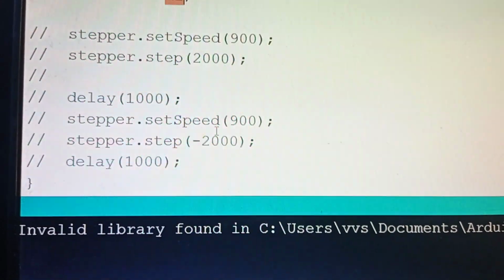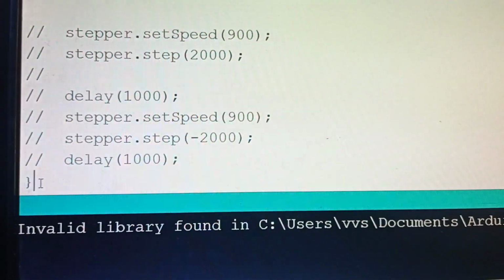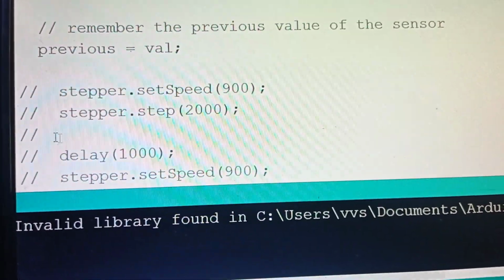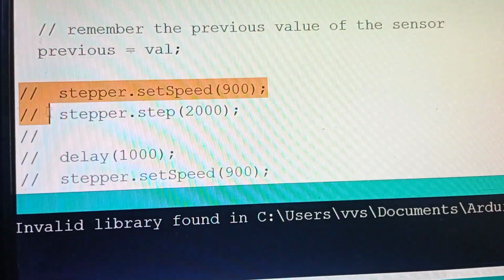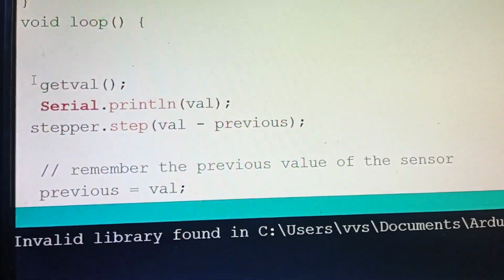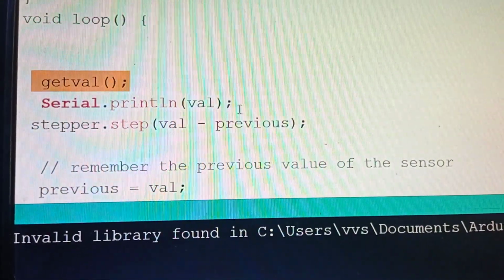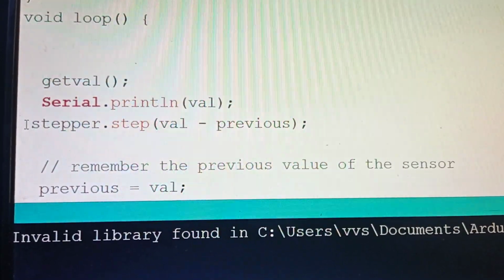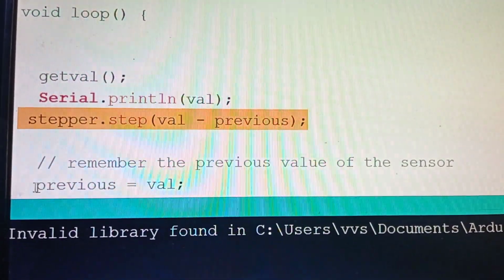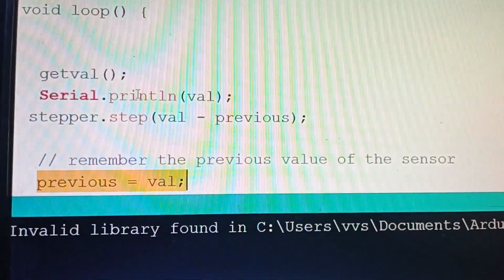These are just comments. They are not useful. Only you see the curly braces. So only these curly braces complete the program. The double slashes are all comments. They won't execute. So clearly you can see a function is getting the value, printing the value, and then stepper.step, that value minus the previous. That's all. And reinitialization of previous. Only these 4 lines are happening here.